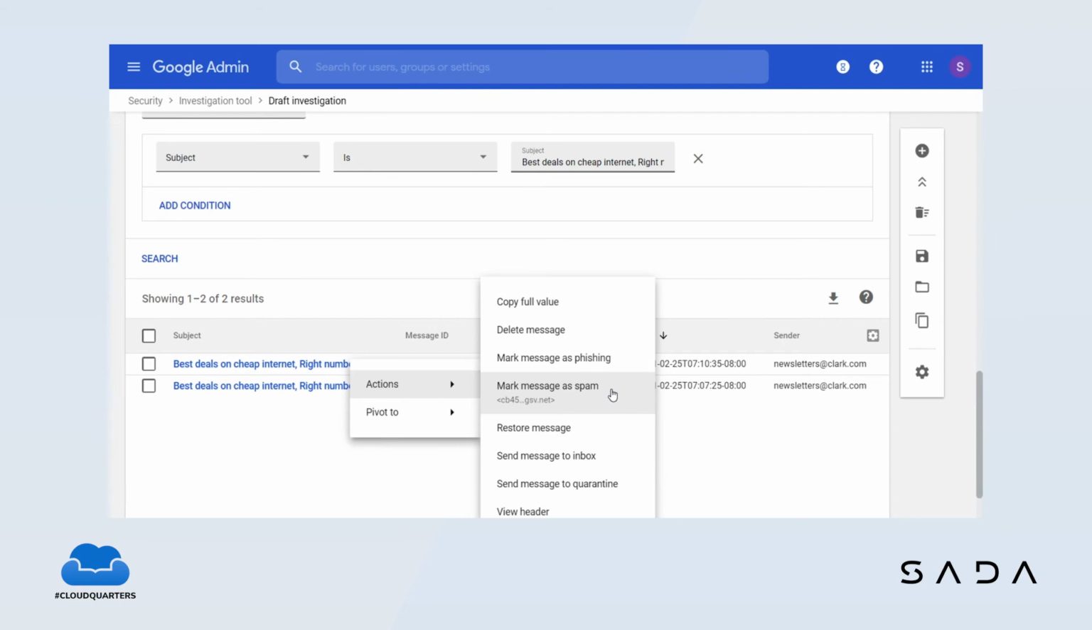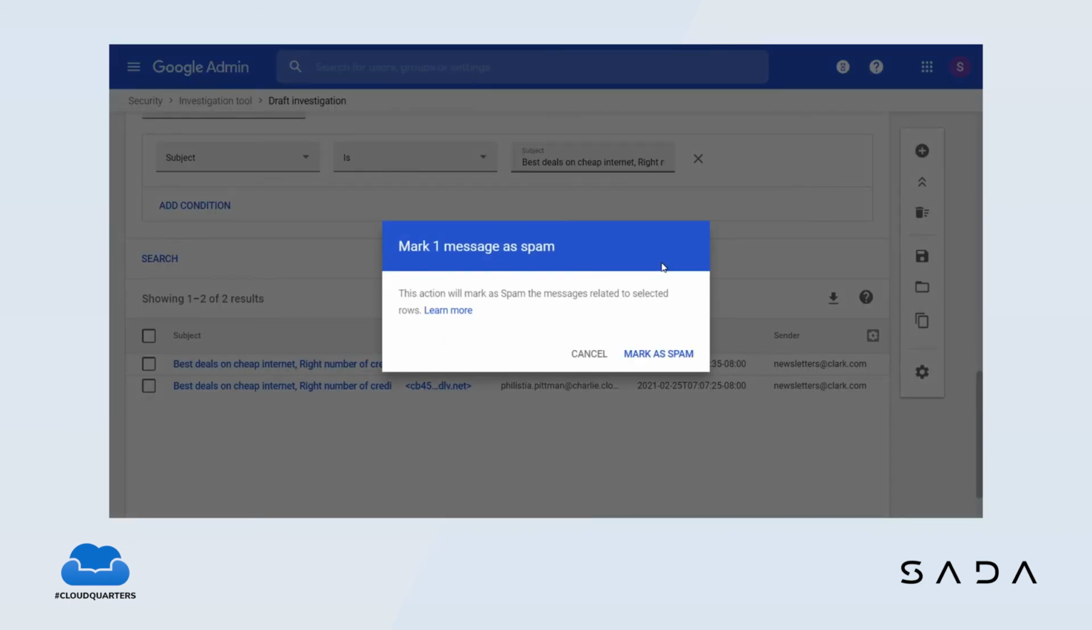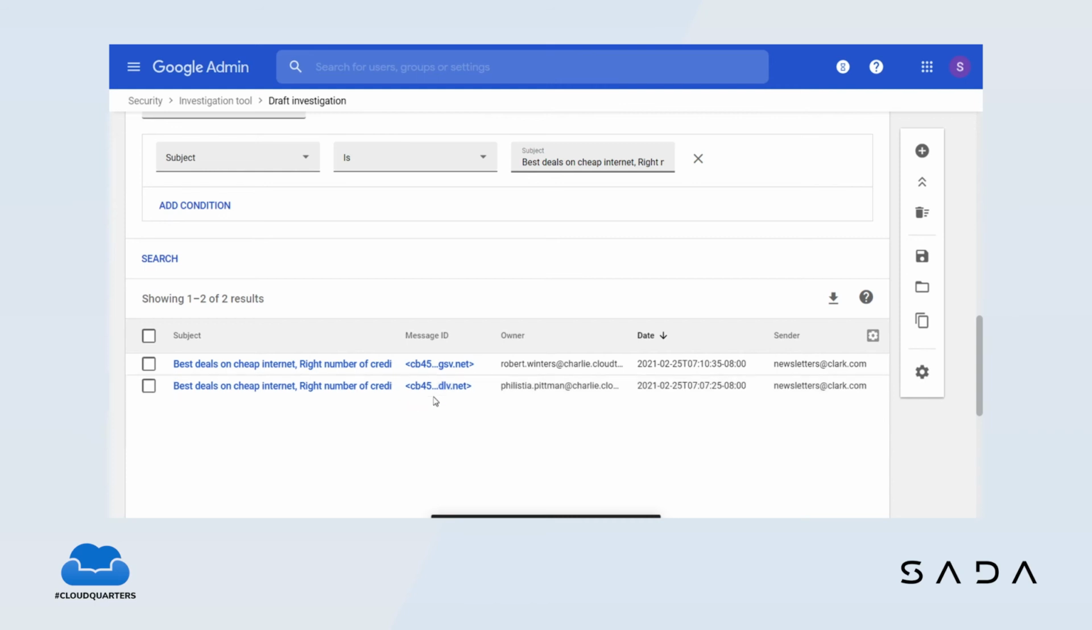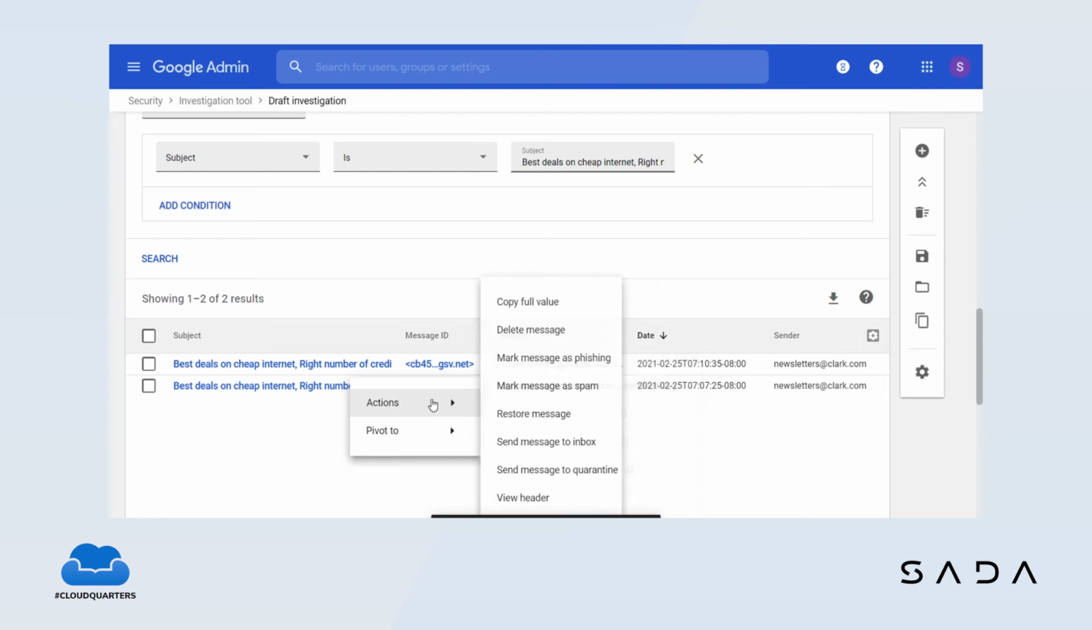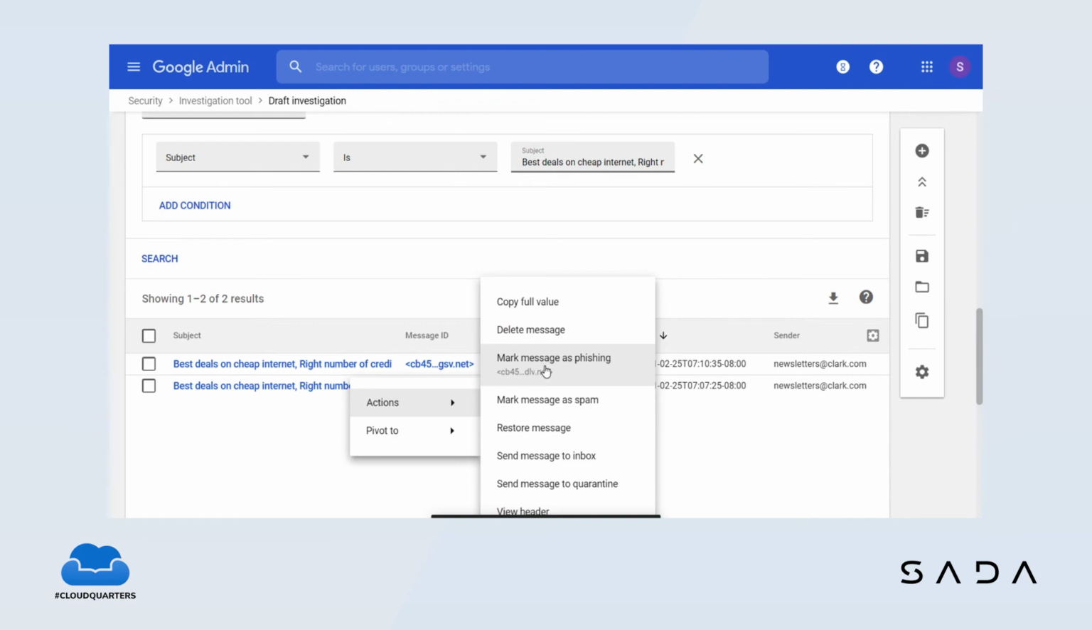We also have our options to mark this message as spam or phishing. So maybe we'll do that to the first one. We can just say, mark that one as spam. This will mark it as spam. That's fine. I'm pretty confident that "best deals on cheap internet" is pretty spammy to me. But let's go ahead and also take a look at this one. So this is a different message. What we're going to do here is mark this one as a phishing event.